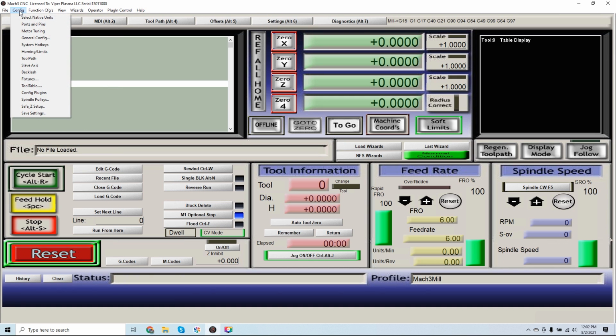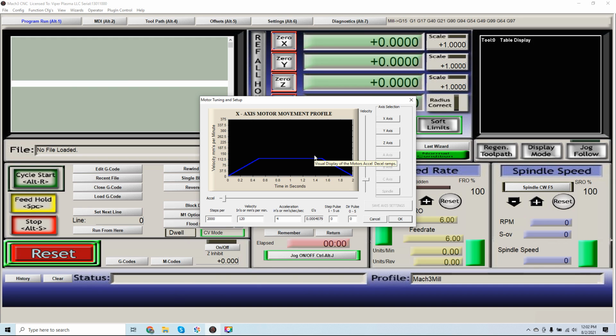We're going to come back up here to config, and we're going to go to our motor tuning. The reason I wanted to reflect upon motor tuning is because you can see here under our velocity settings, it reflects inches or millimeters per minute. Now, what that means is your movement is going to be reflected in either inches or millimeters per minute by what you set your native unit of measure to be in Mach 3. If you've set it imperial, it'll be in inches. If you set it metric, it'll be in millimeters.